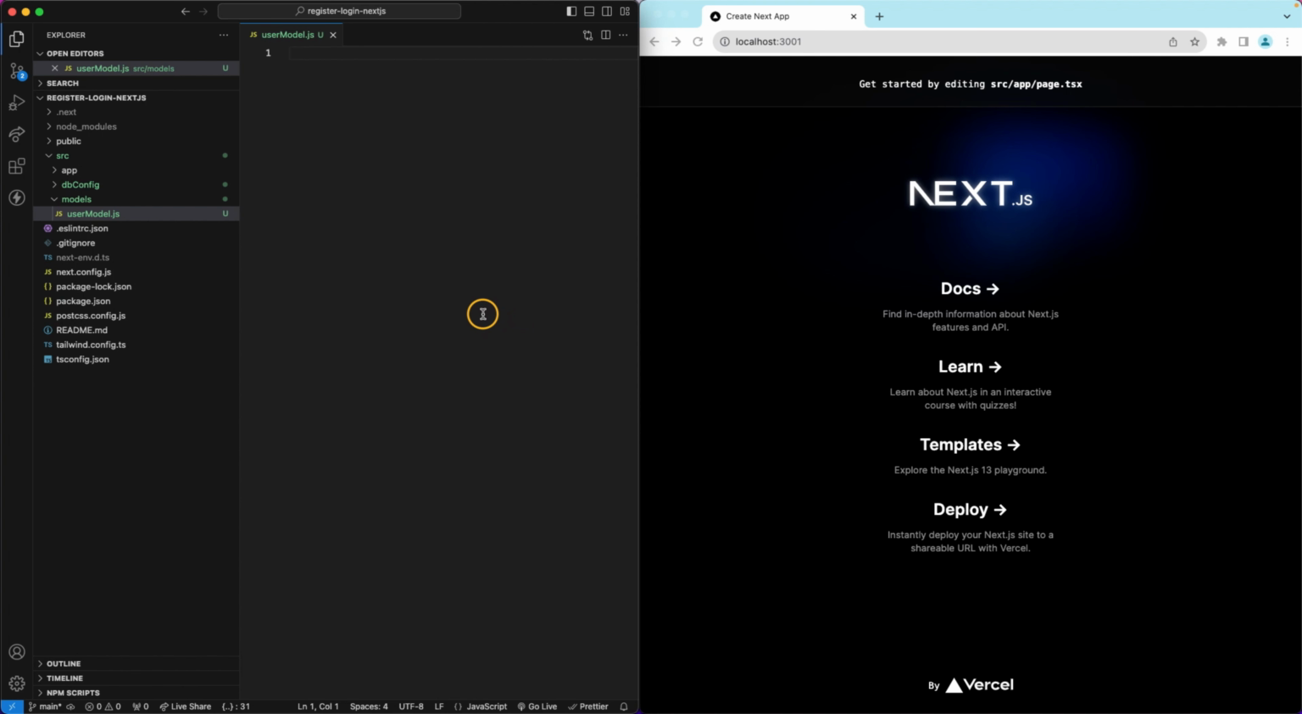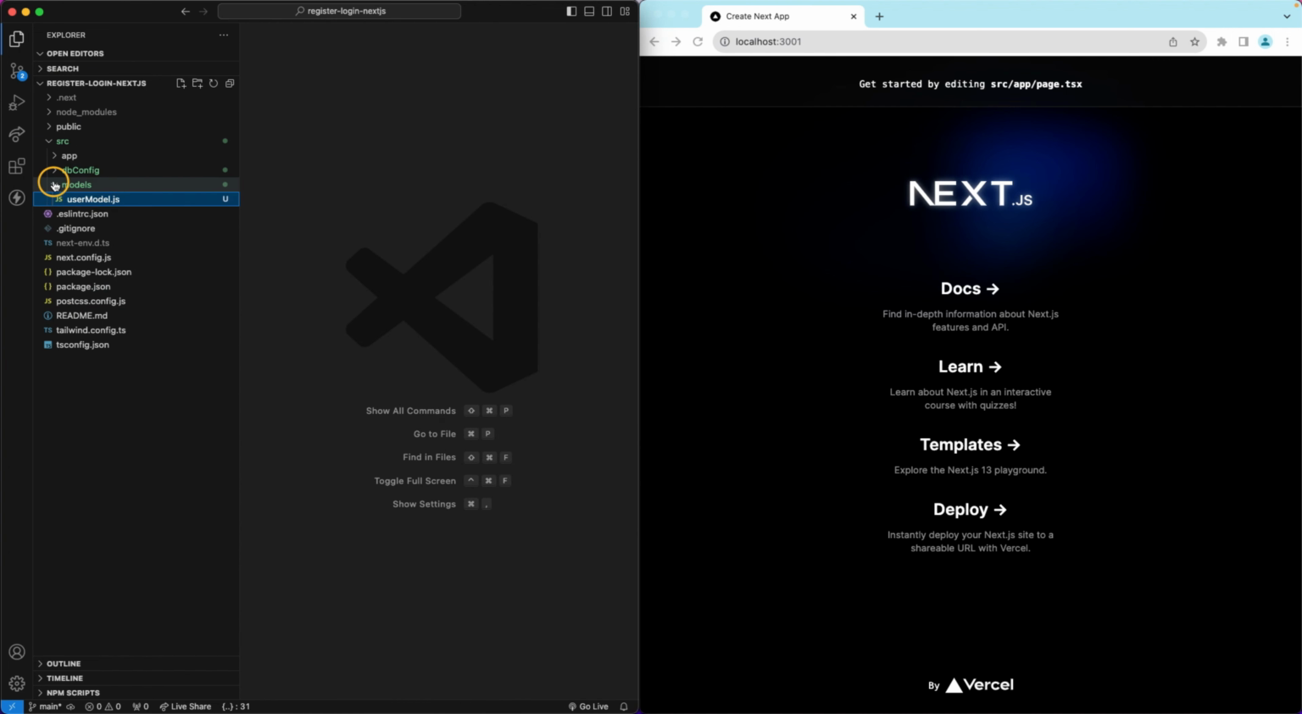Okay, cool. So we can actually close this now, and as you can see, now inside the source we have the app directory, the database connection, and the models for the user model. So this is looking good. Okay, now, and this is backend stuff, of course, models and DB configuration.